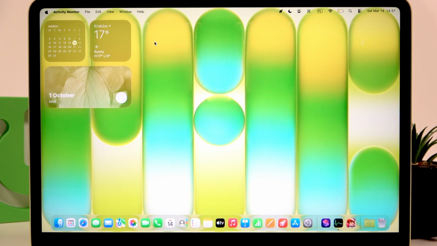Welcome. In this video, I will show you how to use the Tahoe OS shortcuts and hotkeys on your MacBook Neo.